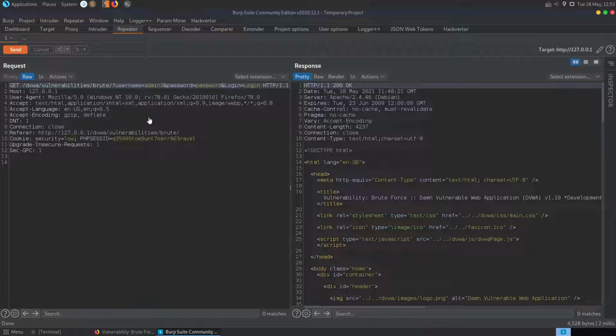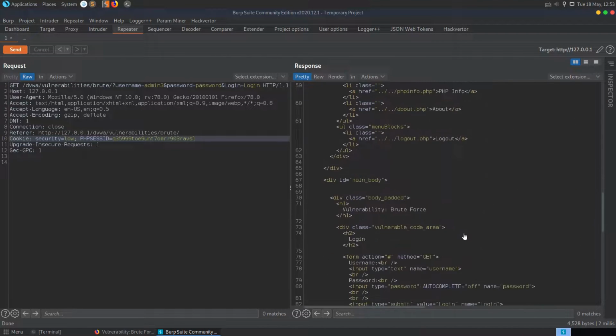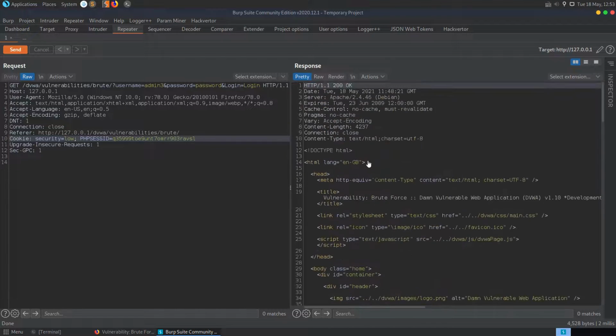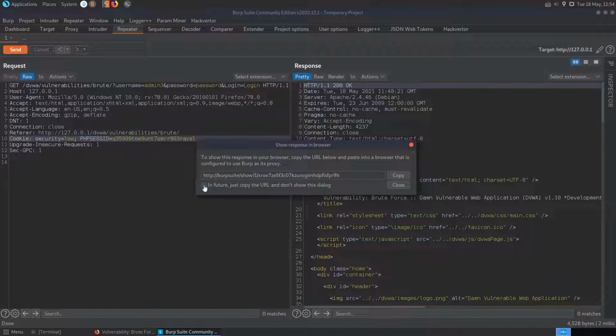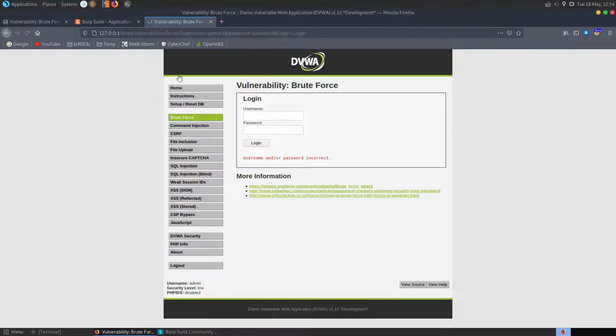So in cases where you're testing SQL injection or cross-site scripting or command injection or something like that, this will be a lot easier in many cases than doing it inside the browser. If you need to view the response as well, you can just right click on this and choose show response in browser. We can copy this URL, and in future it'll just automatically copy it for us. And then we can just go and paste that into Firefox and it'll load up the response.